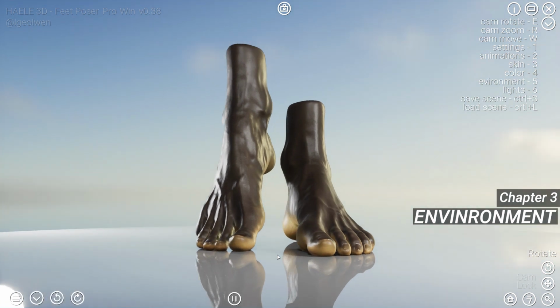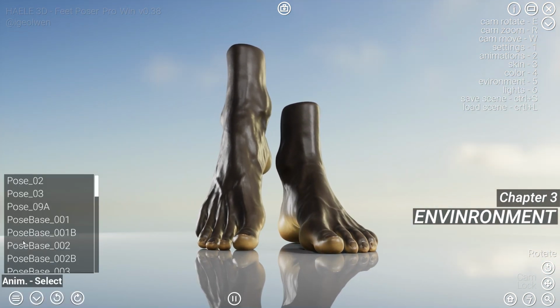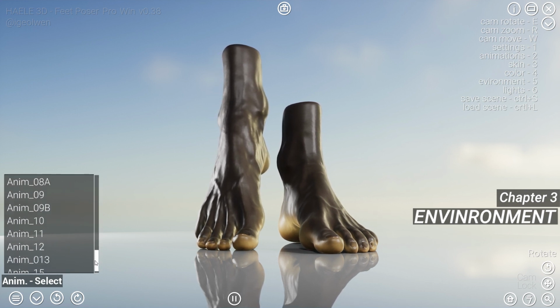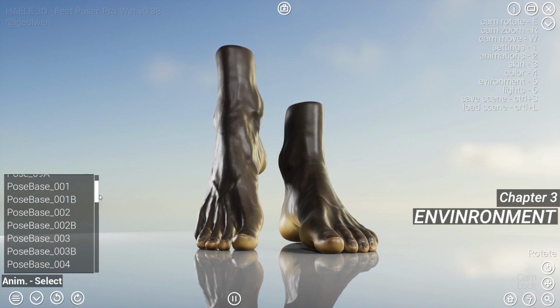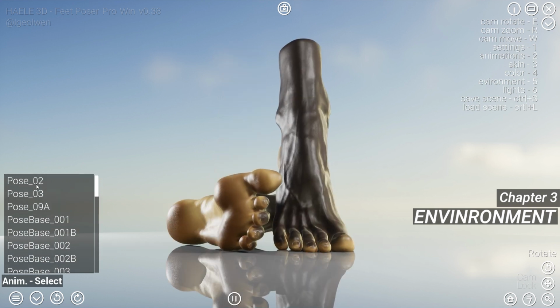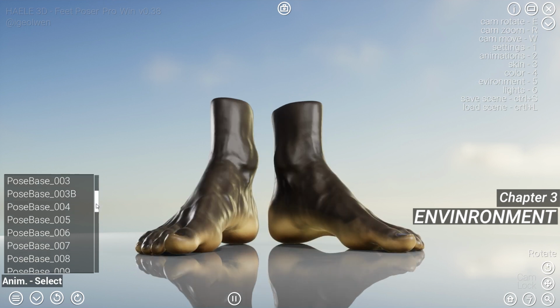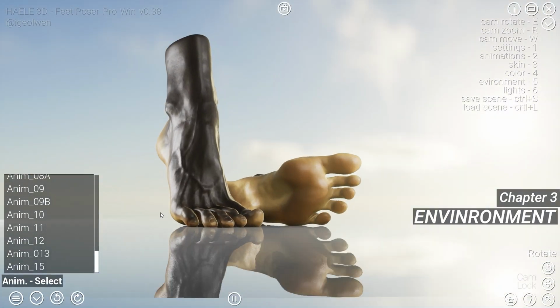Open the menu from the left corner and go to Animations, then click Select. Here you can find all the preset animations and poses that come built in with HAELE. Use the mouse wheel to navigate, with a little scroll bar on the right. Let's check out a few of them. Keep your eyes out for updates because more is coming in the future.